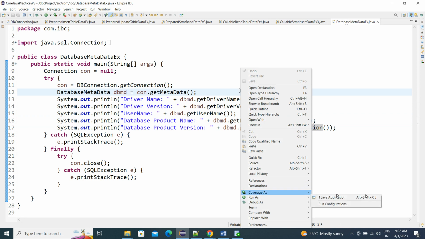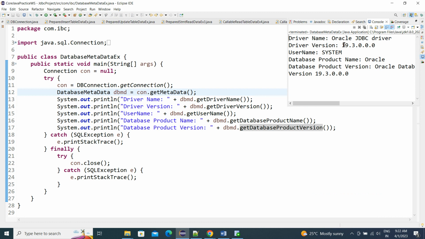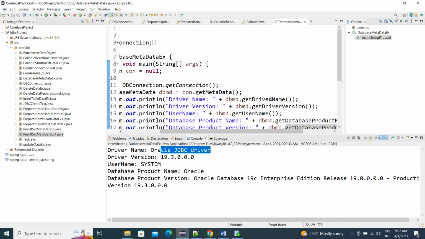Now let's run it. There are some specific methods they have given, guys. See here. First one, driver class name. Which driver class? Oracle JDBC driver that we are using. The version of that one is 19.3.0.0.0. That is the version of the driver class.